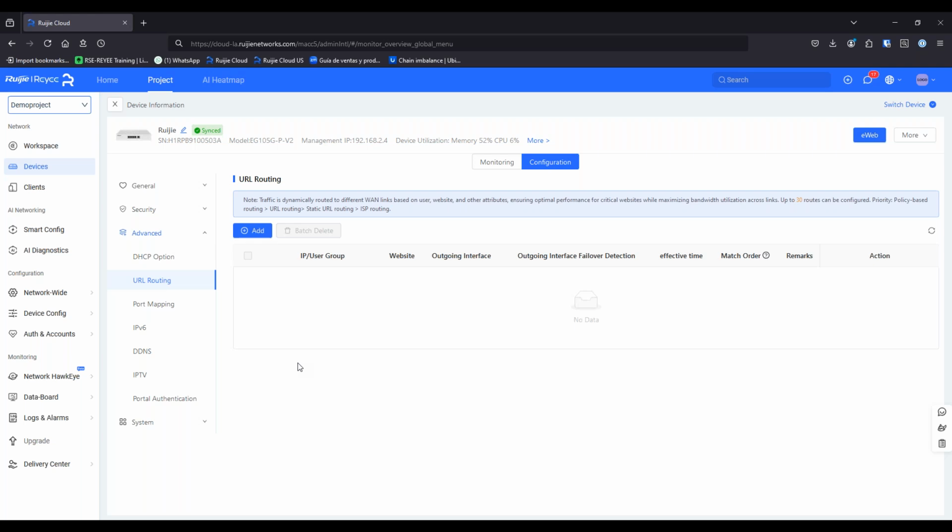We don't need any kind of license for this brand. This is something worth mentioning. Reyee doesn't need any license. It's lifetime free. So as soon as you buy your device, you don't need to overpay or pay upfront in order to buy licenses to put this to work. No, you don't need that anymore.